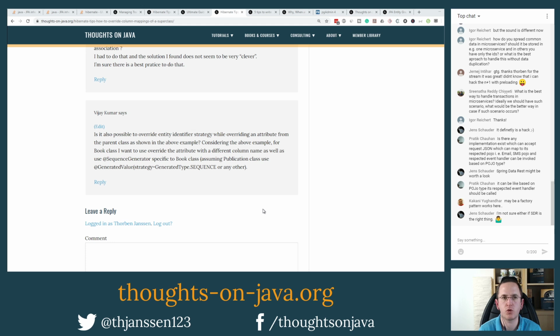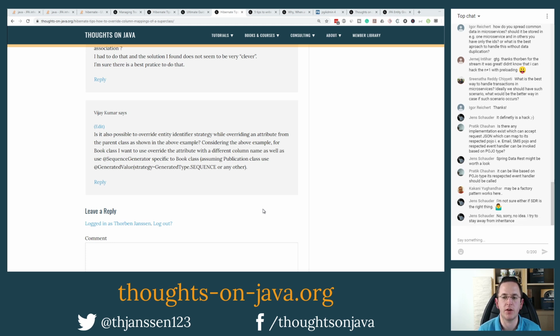I used that in a few projects, for example, to support sequence-based primary key value generations for Oracle databases or Postgres, and then use an auto increment column, so the identity strategy, for MySQL database.